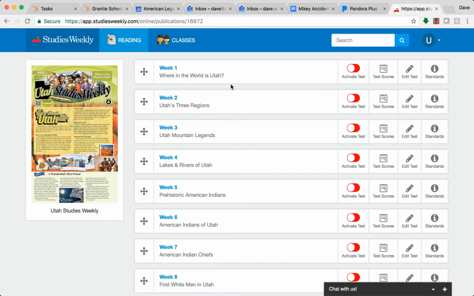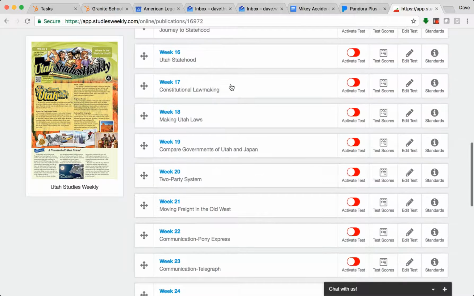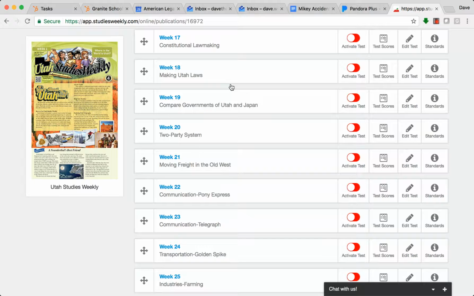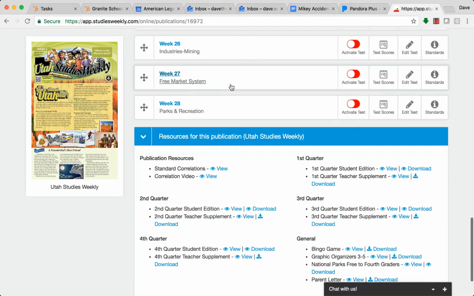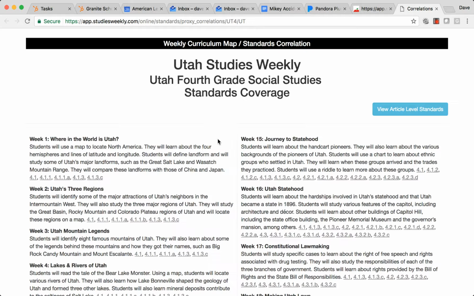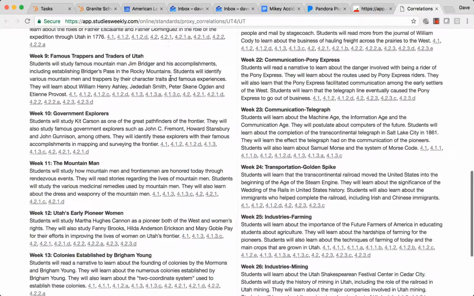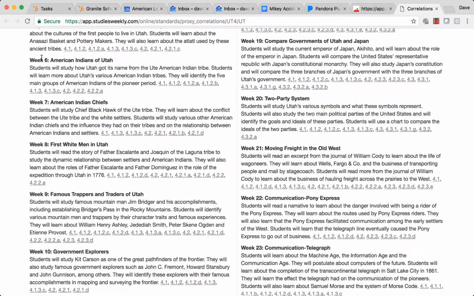Now, one of the things you're going to notice is you're going to see all of the different weekly units, and these are going to match exactly what is in your newspaper version, except you've got so many more resources here. So down here at the bottom, you can click, and you can see this for any of the grades, but go ahead and click on Standards Correlations, and you are going to see a full scope and sequence of all of the standards that are covered in each weekly unit for the state of Utah.